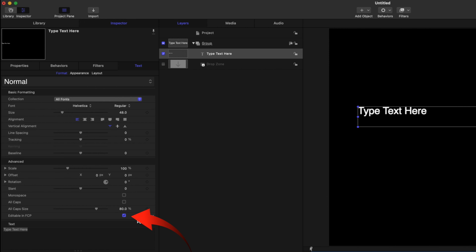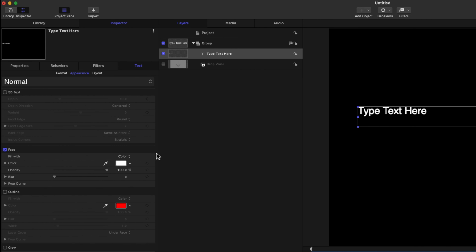As long as Editable in FCP is selected, everything showing under the Text tab is adjustable in the title when it's in Final Cut Pro. So to be clear, you don't have to publish anything under the Text tab in the inspector. But any other effects or options you add in Motion will require that option to be published. And that's done by clicking the chevron to the right of the option and selecting Publish.